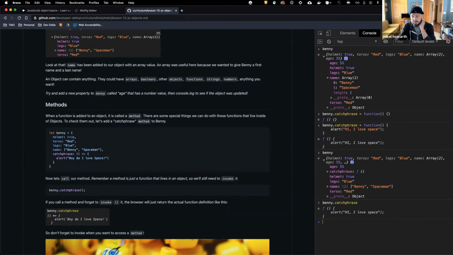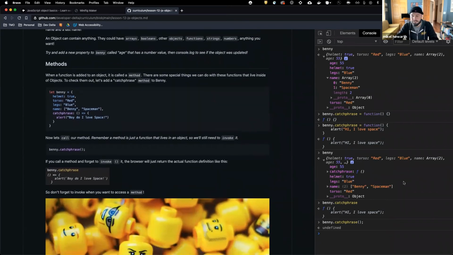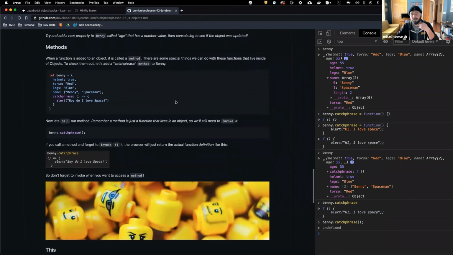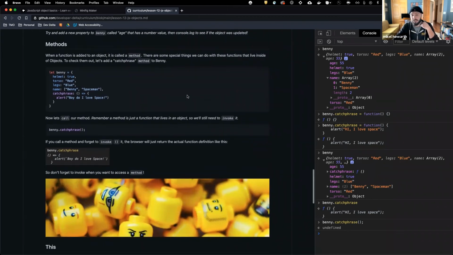Because this method works like all other functions, whenever we want to use them, we have to trigger them or invoke them or call them. So remember that we do that with the parentheses. Now if we run this, it's saying, hey, go into Benny, look for catchphrase and execute it, and actually run the catchphrase function. When we do that, we see an alert pop up that says what we passed in there: hi, I love space. Cool. So we've now been able to use a method that we have added into our object. This shows us how an object can really contain anything, and how we can access all of the different things that we add to an object.